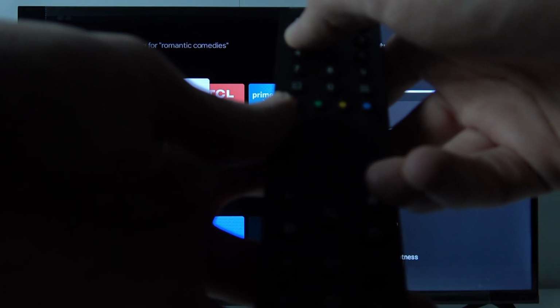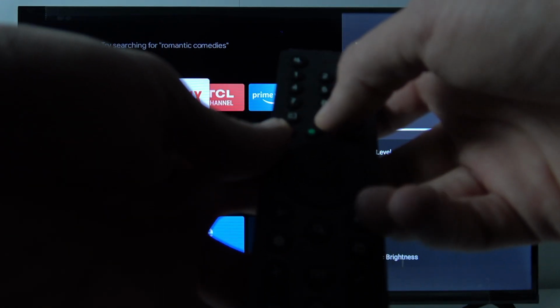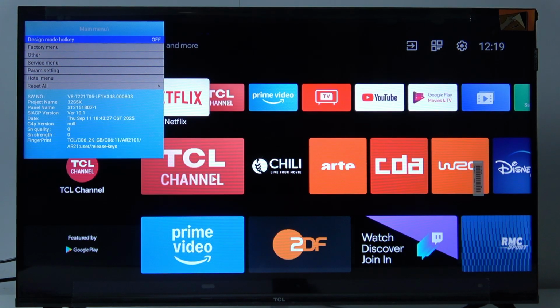1950. So 1950. Now let me enter it. And this will open the main menu of the service mode.